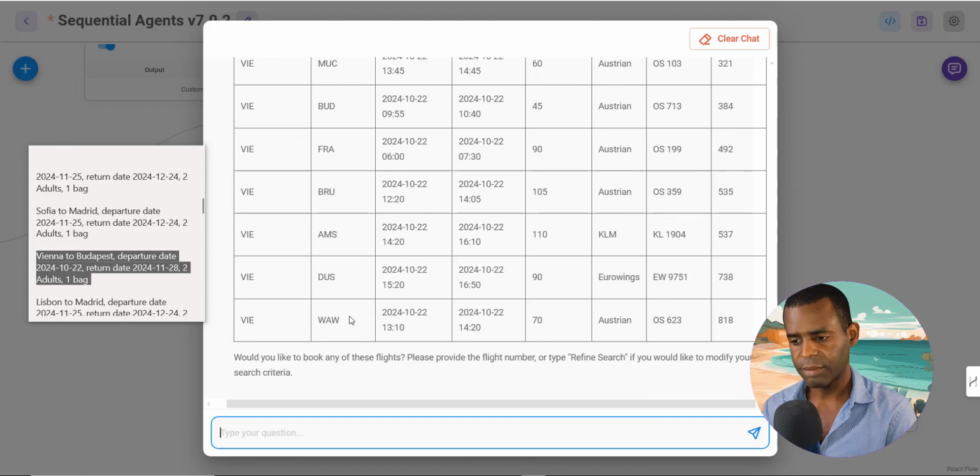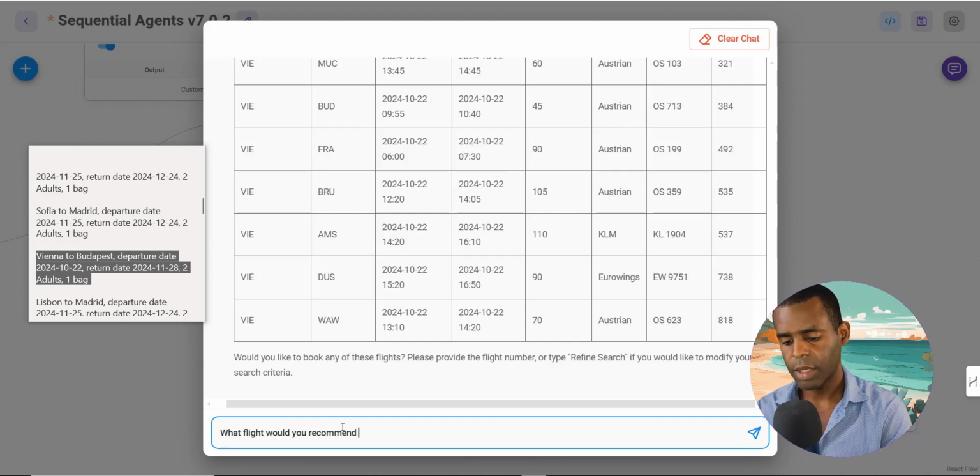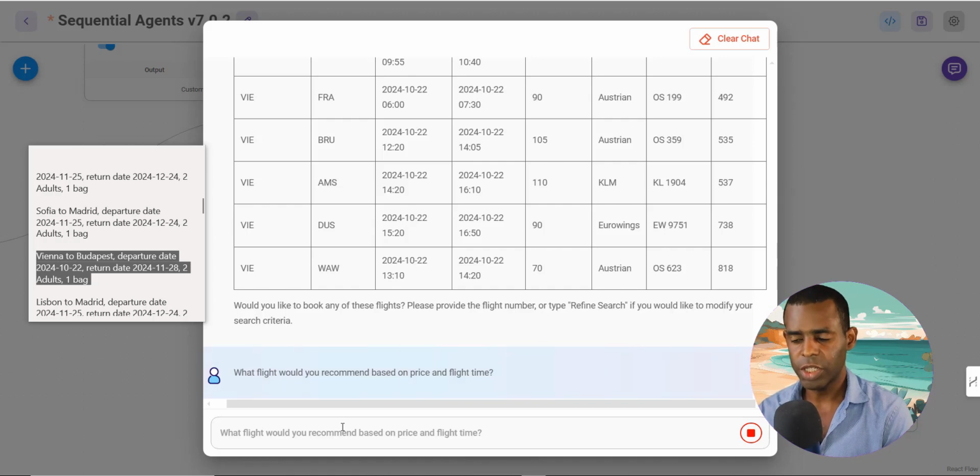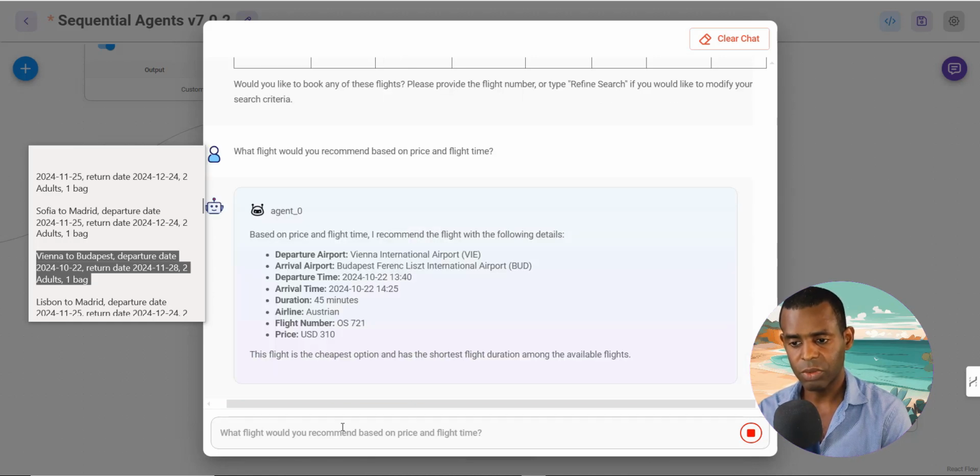Let's say, based on the flights, or actually, what flight would you recommend, based on price and flight time. All right, so what it should be doing is taking a look at the data, and it's going to give us a recommendation on the flight that we should choose based on our preferences. Okay, and so let's see here.